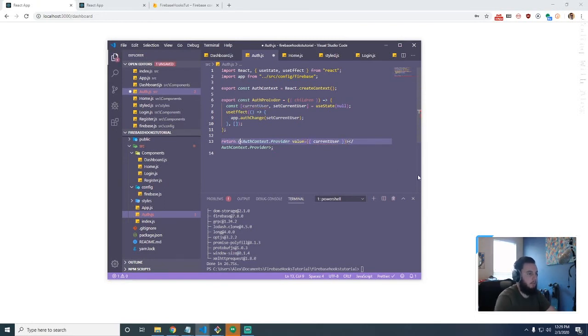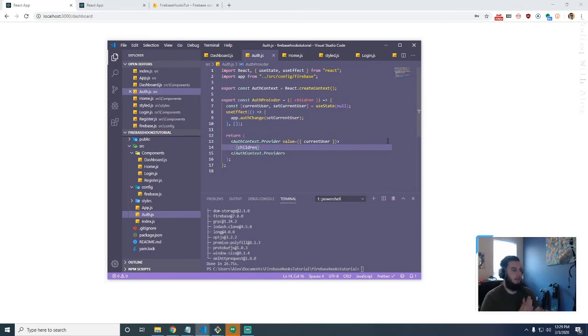I'm not sure what happened to my parentheses. Oh, my bad. I have it outside of the function. That makes sense. Okay, so within here, we're just going to pass in the children that got inherited in. That's going to be our context provider that we're going to be using for the entire application.